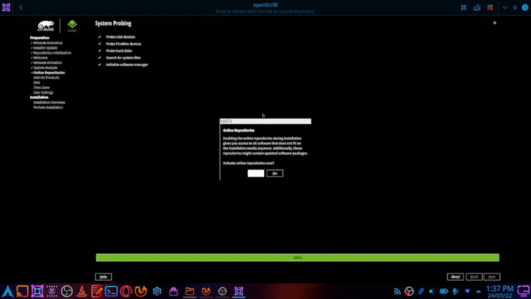So for the updates released after the date of this ISO release, say it was released 10 days back, from the day the ISO was released to today's date, whatever updates are there will be downloaded if you select activate online repositories now. If you don't select it, the updates won't be downloaded and installed during the installation. But after the installation is complete, the system will prompt the user for the updates to be installed. So we will not activate the online repositories now. This is just a review.